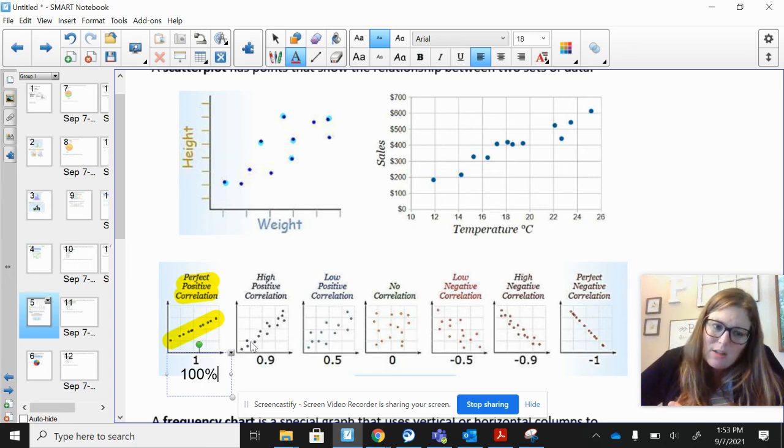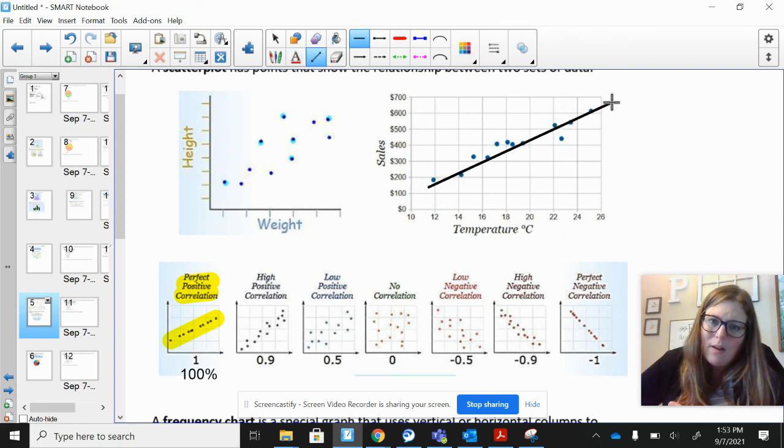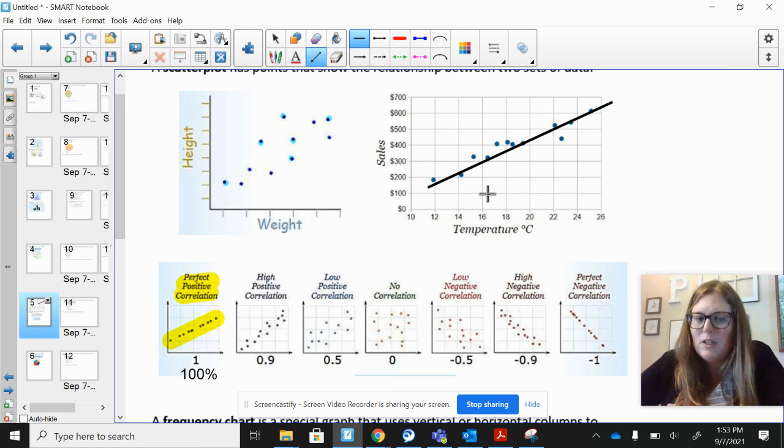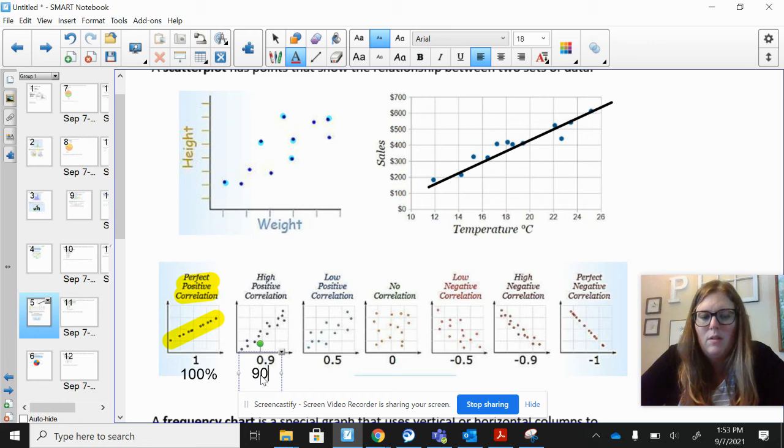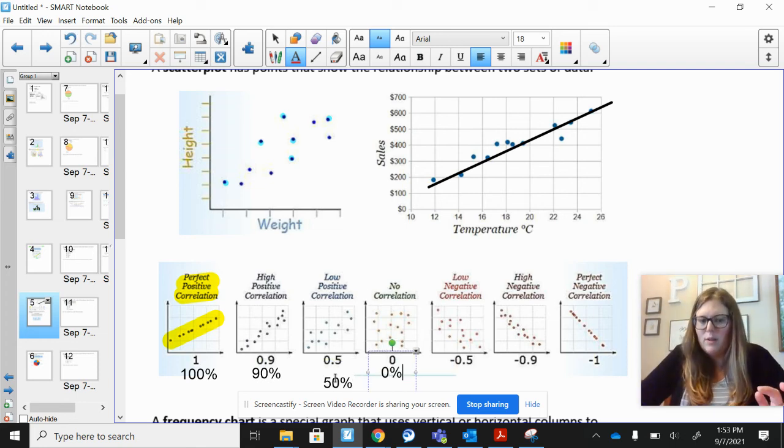Whereas this one, we can still see the trend. This kind of looks like this one maybe, right? If we put a line here, we have some outliers, but we can kind of see it has that correlation. Think of that like a 90% correlation, right? Or think of this one, the weight and height one, as a 50% correlation. And this is a 0%. There's no correlation at all, no rhyme or reason of what's going on there.